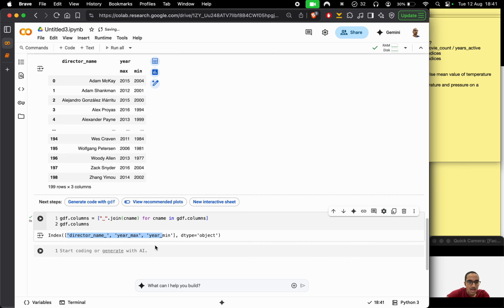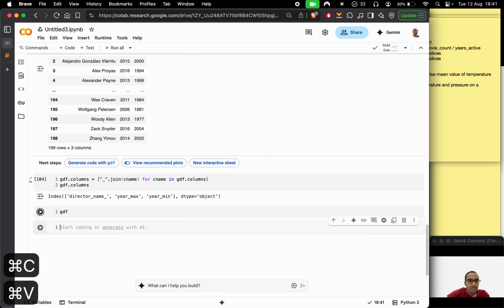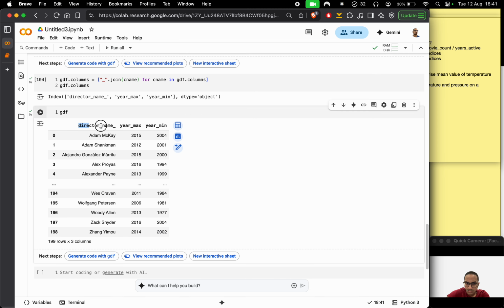Now if we do this, you will see this changes from a list of tuples to a list of strings. And now if we execute our GDF, you will see our multi-level indexing flattened to a single level indexing, the way it normally looks like.